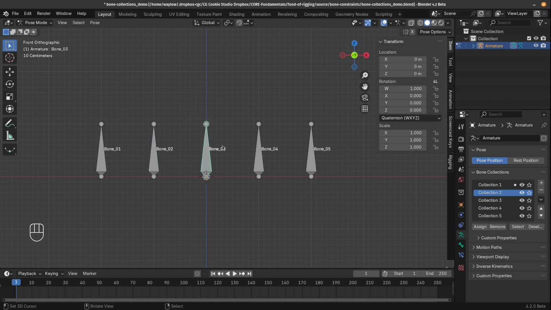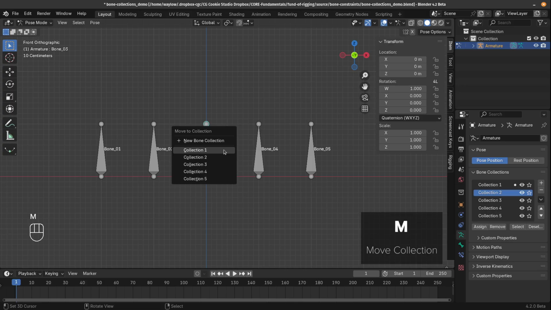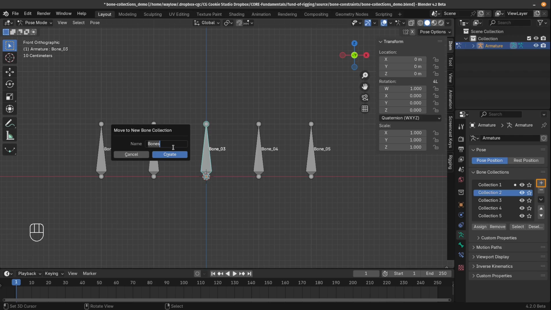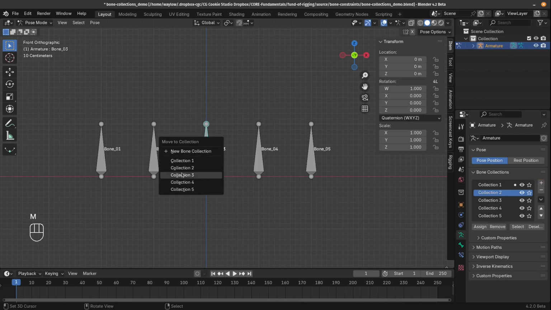I'm going to select this one here and then hit the M key for move. And then we get our pop-up menu here. We can create a new collection if we like and then give it a name. That's the same as hitting the plus button over there. I won't do that right now, but I will move this to collection 3. And you'll notice it has removed it from collection 1 and popped it over in collection 3.